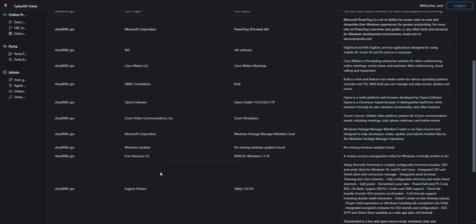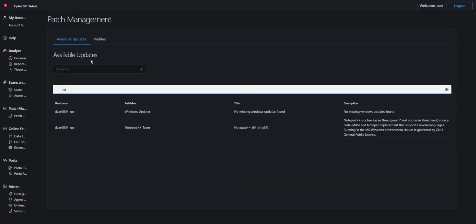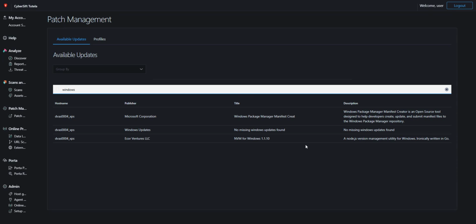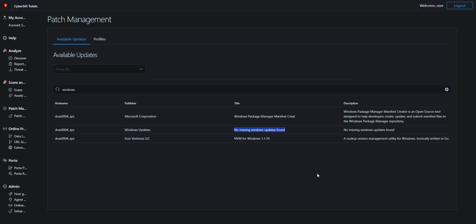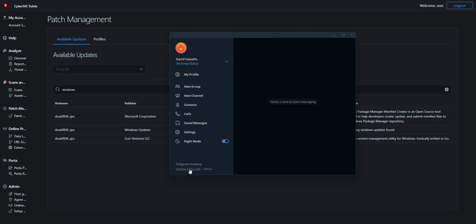First of all, Telegram is no longer here. If we search for Telegram, there's nothing there. Secondly, if we search for Windows updates, we're going to see that no missing Windows updates have been found, which means that our policy seems to have worked fine. Just to show you the third-party effect on Telegram, if I now open Telegram and we look at the About section, we're seeing it being upgraded from 5.9, I believe, to 5.10.2, which was released yesterday, so we can see it taking effect.